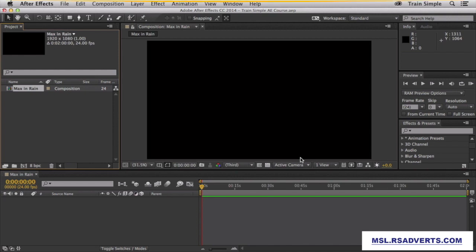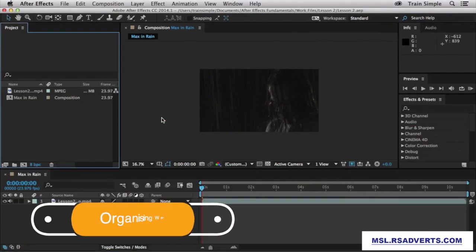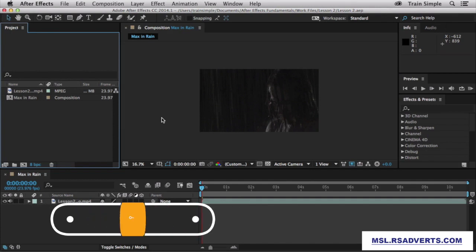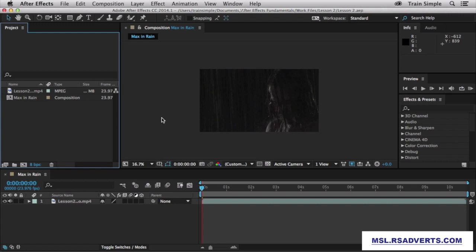After Effects. Becoming familiar and comfortable with your workspace is important no matter which software you're working with. Luckily, with After Effects and most Adobe software, you can easily rearrange your workspace to suit your needs. So first, let's open up the Lesson 2 project file, which is located in your course files for this series.